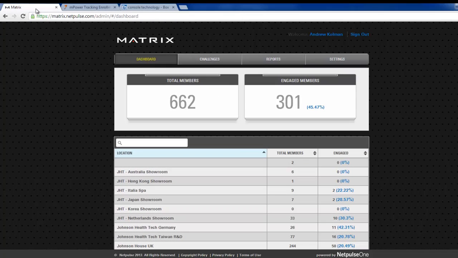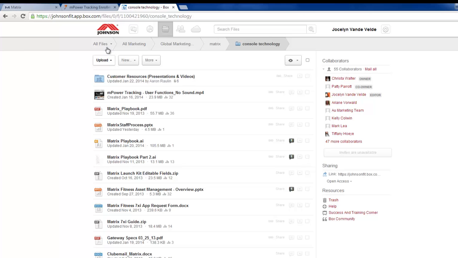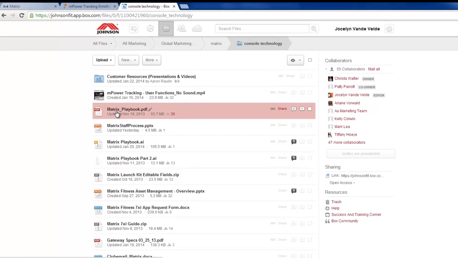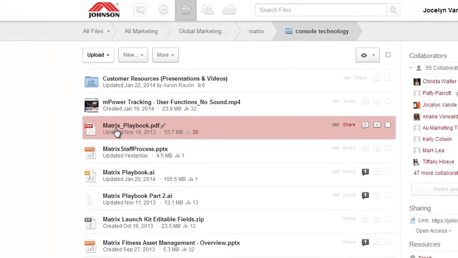To get started with the Empower Tracking website, you must first complete the Empower Tracking job form. This is completed by a sales team member for each facility that is going to receive the Empower Tracking site. You can find the enrollment form using the Matrix playbook that can be found on the box.